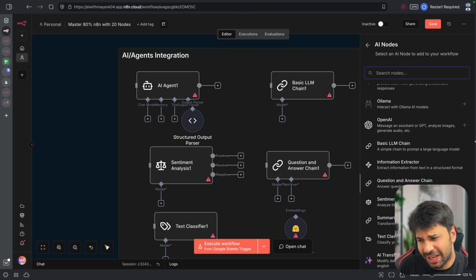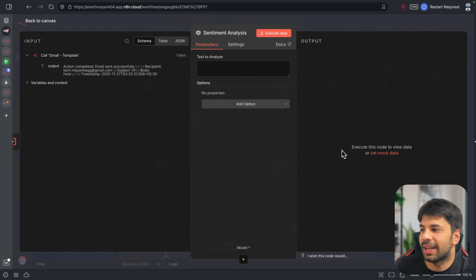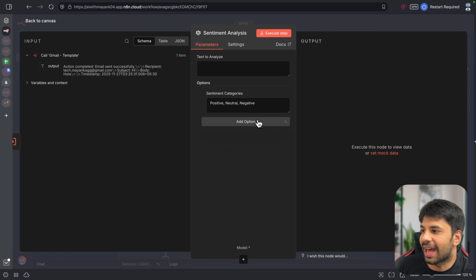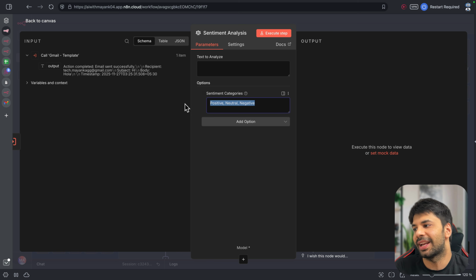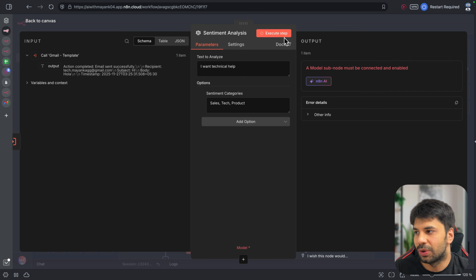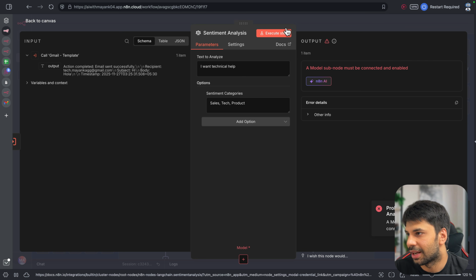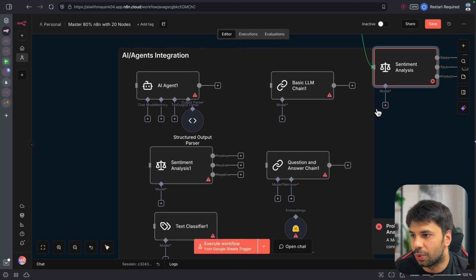And one more which I like a lot is this sentiment analysis. By default, you will see that it just has the simple sentiment. But the way I like to change it is that I can change it to anything. So let's say sales, tech, and product. And if I say I want help, or let's say technical help, then you will see when I execute it, right? Okay, I think it has to be connected to a model. Let me quickly do that.